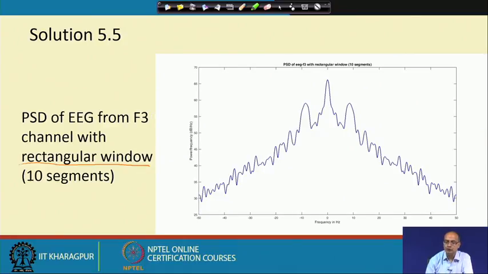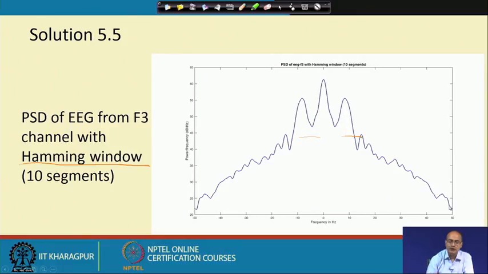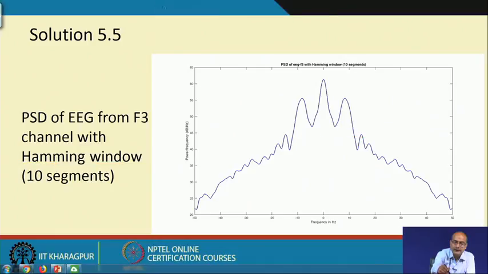Next we go for the rectangular window with 10 segments. We see that the side lobes we are showing here are getting merged, and we get the same nature for the Hamming window also, but the signal PSD looks much more smooth. So, this is all we see for F3.